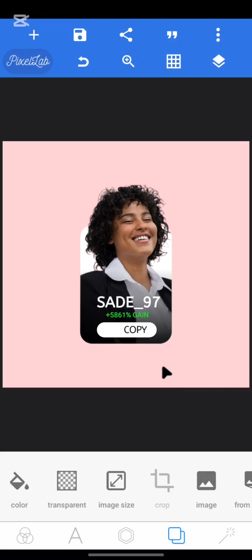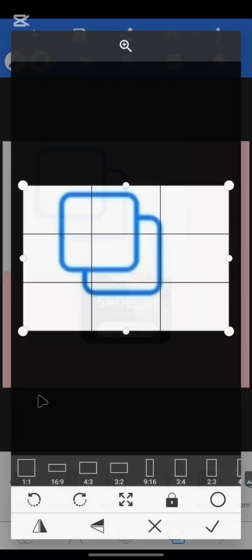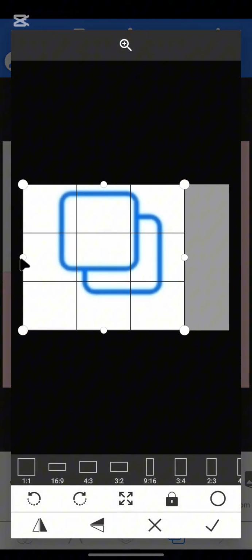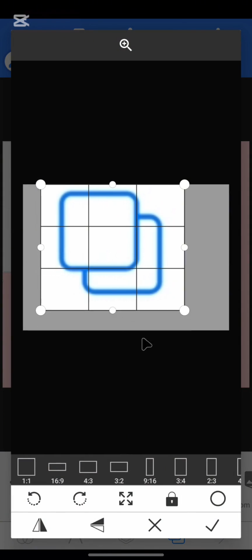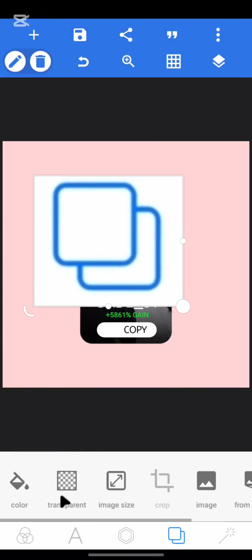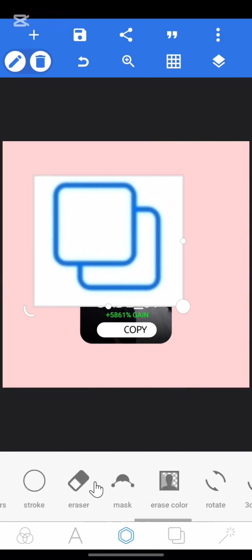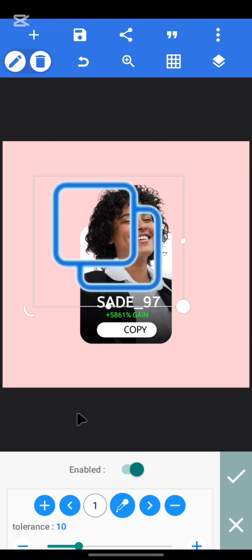So from here, I will just click download. Then I'll go to from gallery and bring in this icon. I will trim it furthermore. Trim this. Alright. Then erase color, because I would like to remove that white background. So come here and locate erase color. Enable this, and we like to increase the tolerance.